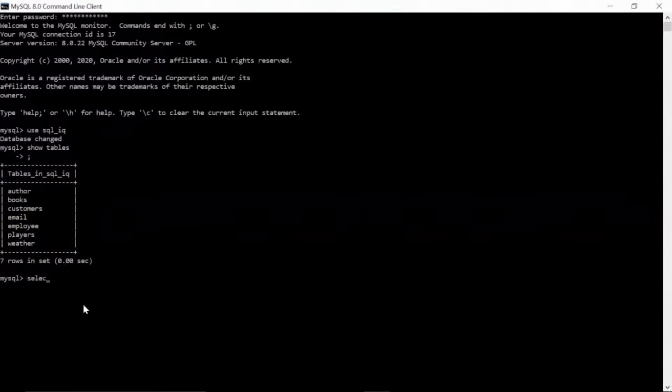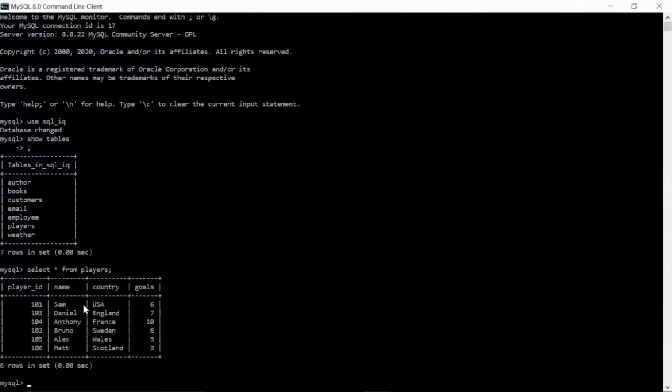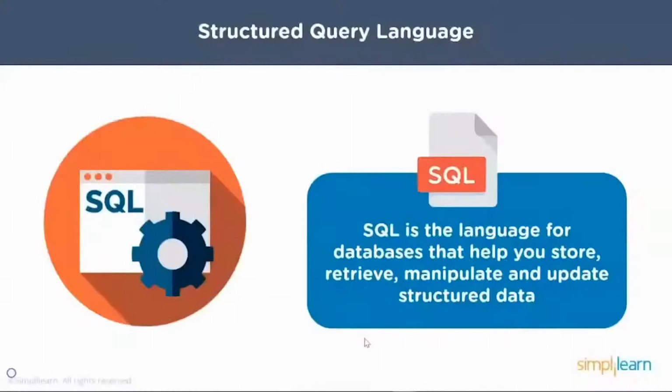Now if you want to have a look at the content of one of the tables, I can just write select star from, let's say, players. If I give a semicolon and hit enter, you can see the rows and columns in the dataset. Alright. And with that, let's move on to our first question on SQL.